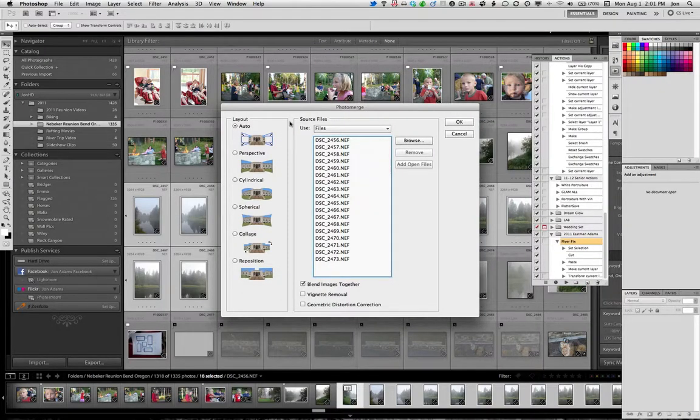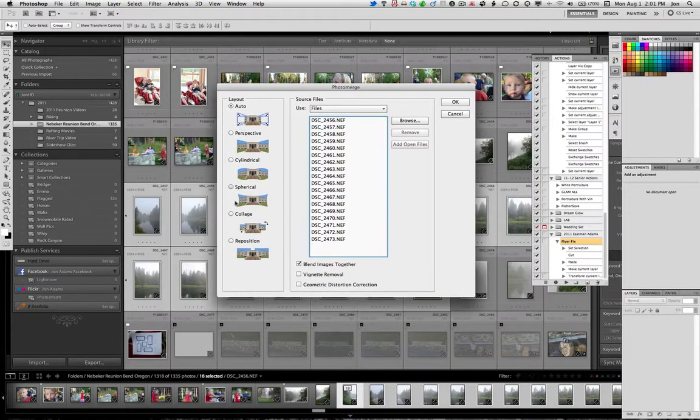Alright, so you get this window here, and lately Auto has been doing a fantastic job, but you can try these others if you want to keep the line straight on a building or whatever the case may be. If you did a 360 panorama, sometimes cylindrical works well. I check these boxes too, especially if you're using a lens that vignettes. And then you just click OK.